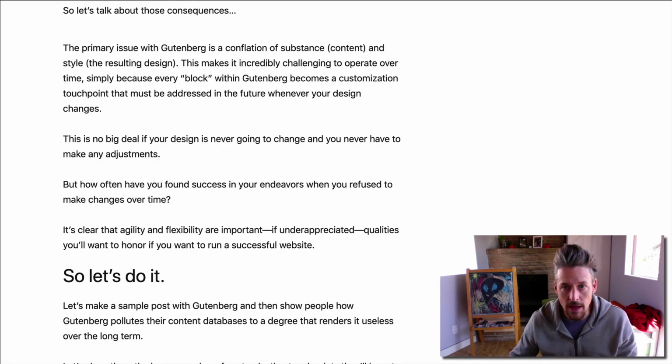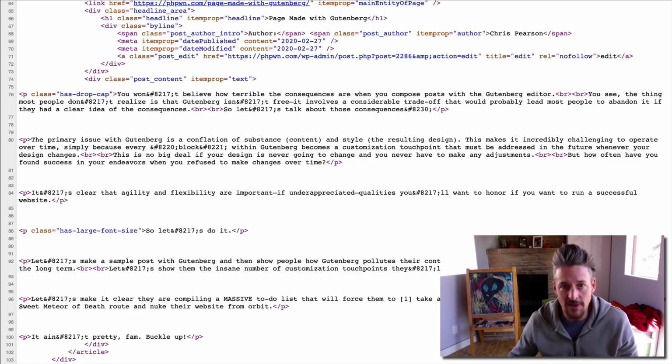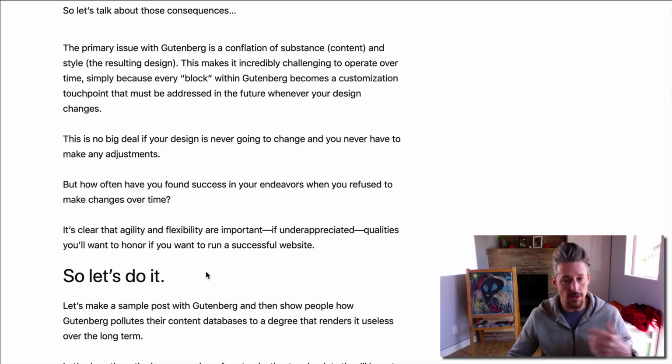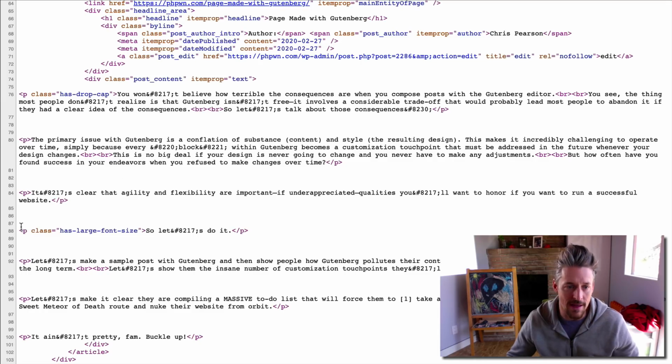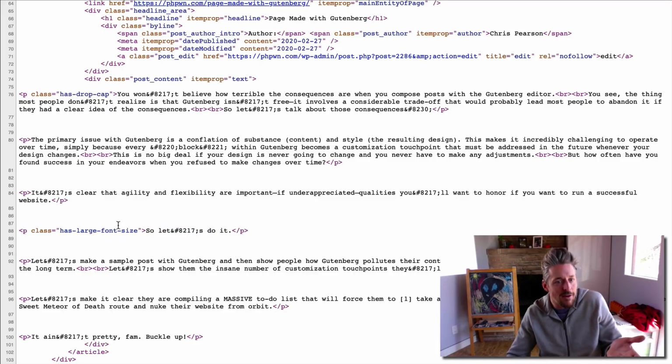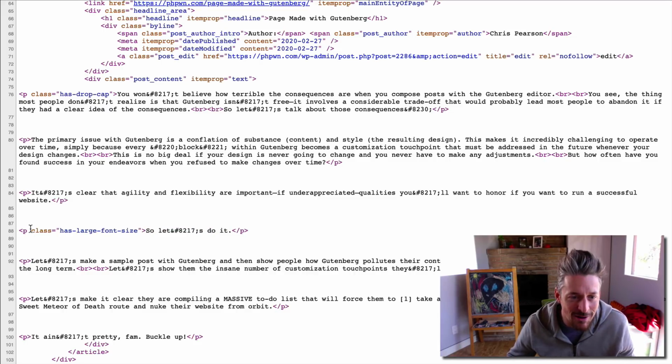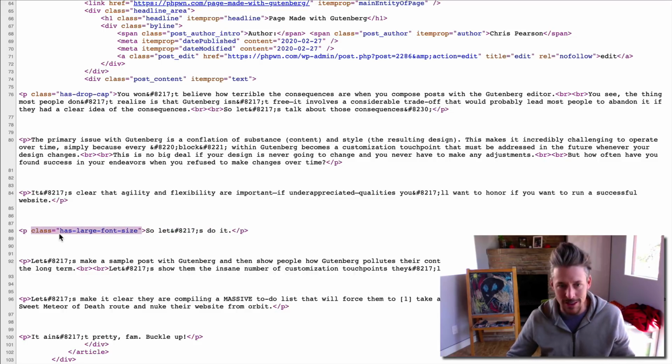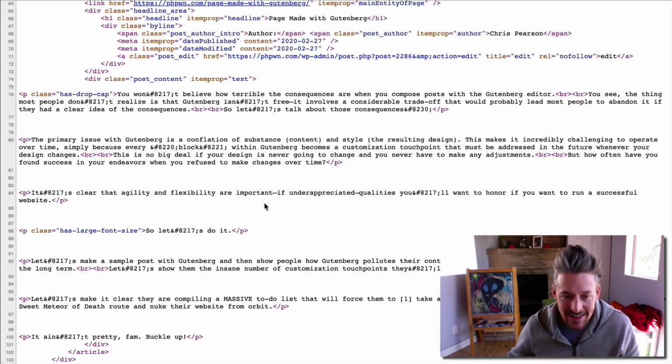But as we can see, I wanted to make something bigger inside Gutenberg. I did what I thought was the most intuitive thing to get a subheading like this, and yet the output is just a generic paragraph tag with this HTML class. First of all, it's verbose, has large font size. Whew, boy. Okay, that's not what I want.